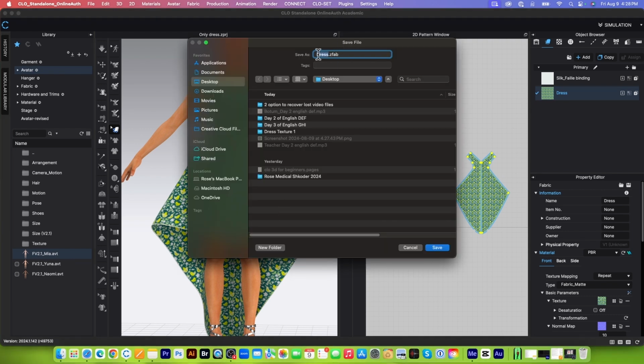So here I'm going to name this Rose Birds Dress. And then navigate to my folder. In this case, it's desktop, perfect, and I'm going to click on save.